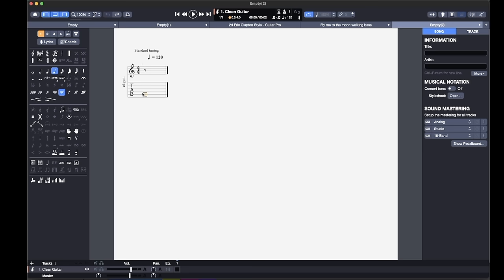So as a creative tool, Guitar Pro is also really, really fantastic. So just a quick example of a fingerstyle thing. Maybe we have a little pattern like this.